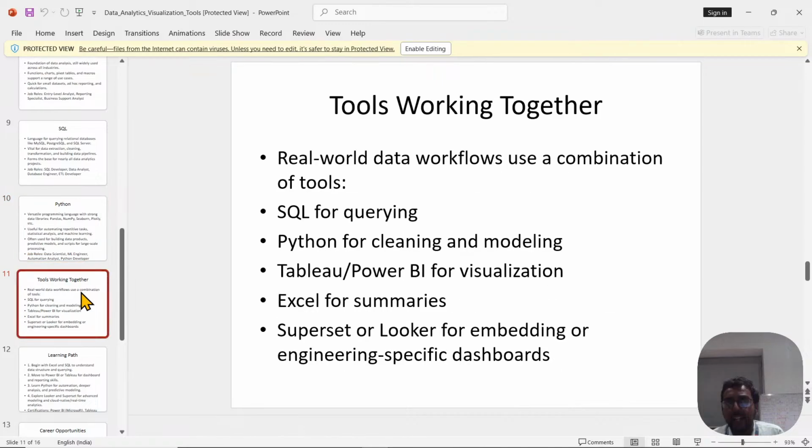Now, tools working together in real world data workflows use a combination of tools, that is SQL for querying, Python for cleaning and modeling, Tableau or Power BI for visualization, Excel for summaries, Superset or Looker for embedding or engineering specific dashboards.